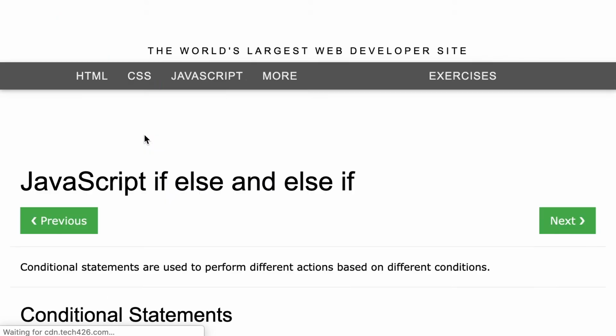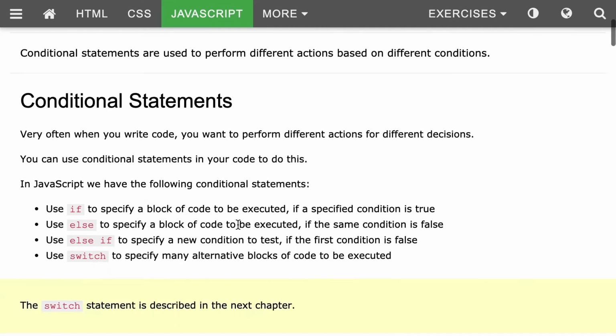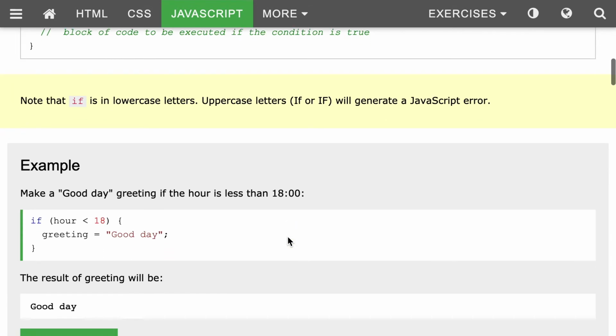So if we go to that, it goes to JavaScript, if, else, and else if, right? And these are conditional statements. And use if to specify a block of code to be executed if a specified condition is true. That's one we're going to use, right? And the other ones do stuff as well. So this is a good place to read through.